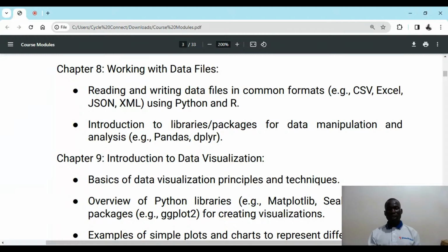We are going to introduce also the libraries and packages for data manipulation and analysis. For example, pandas, which is used in Python. We will talk about matplotlib. We will talk about numpy, and then also dplyr, which is used in R.